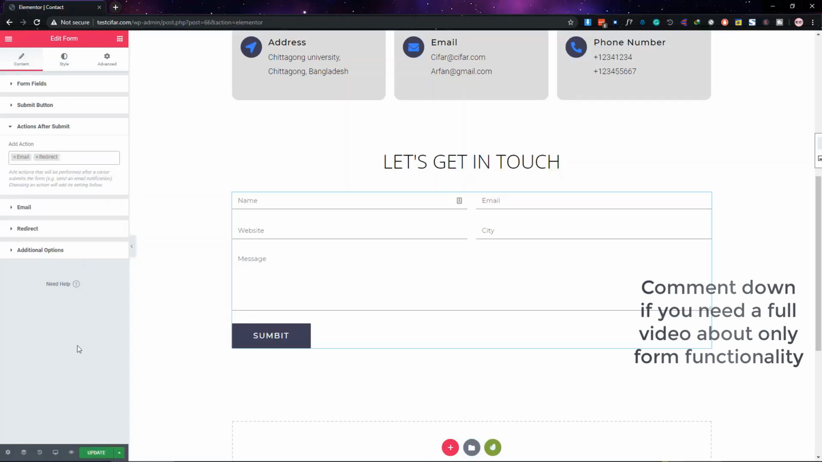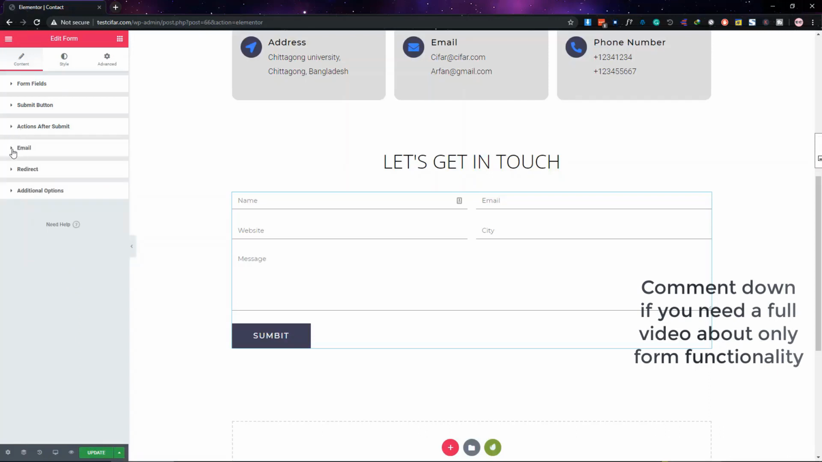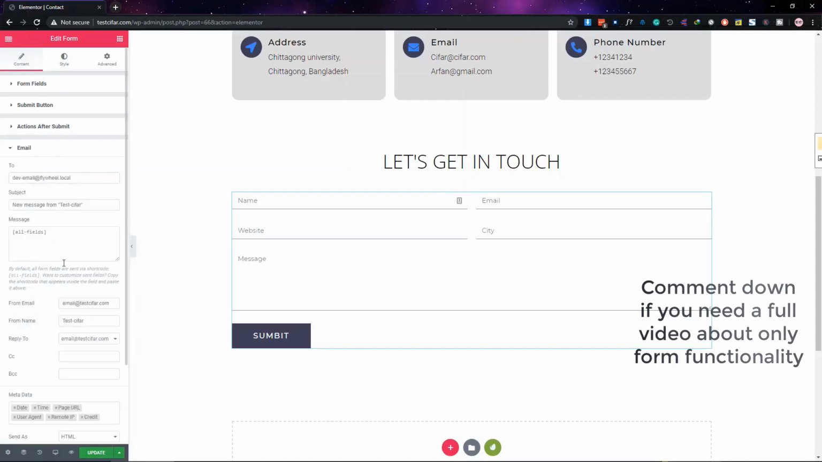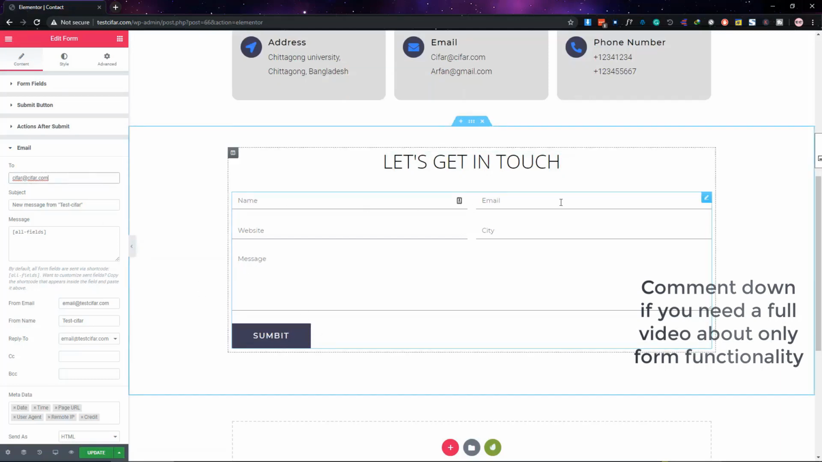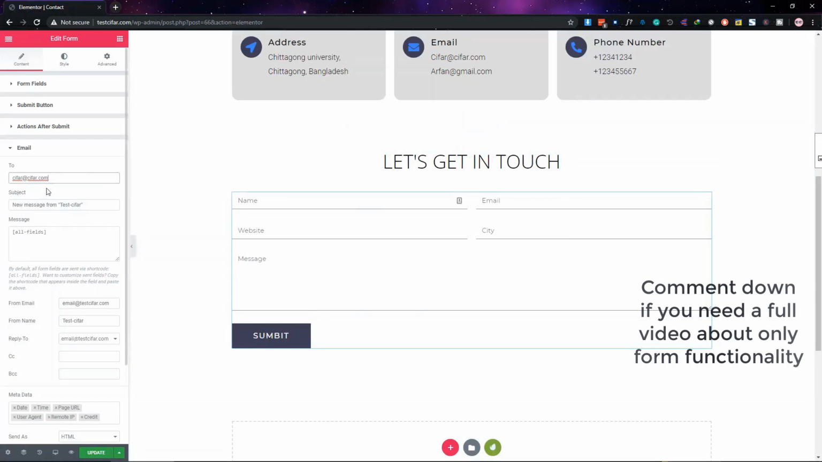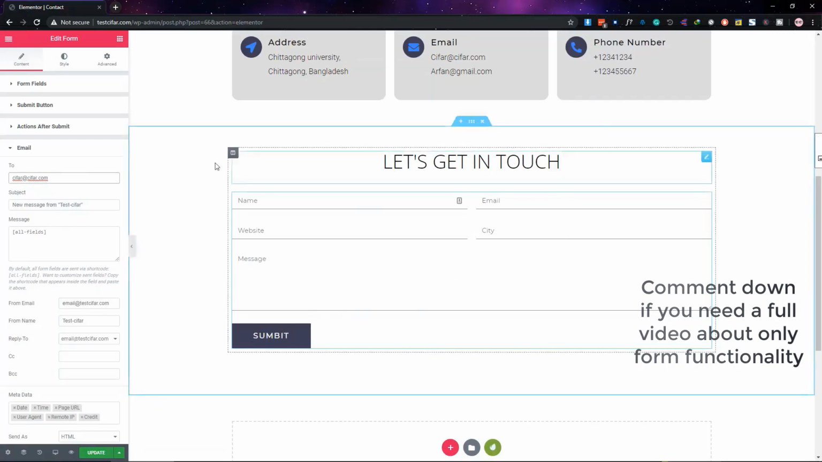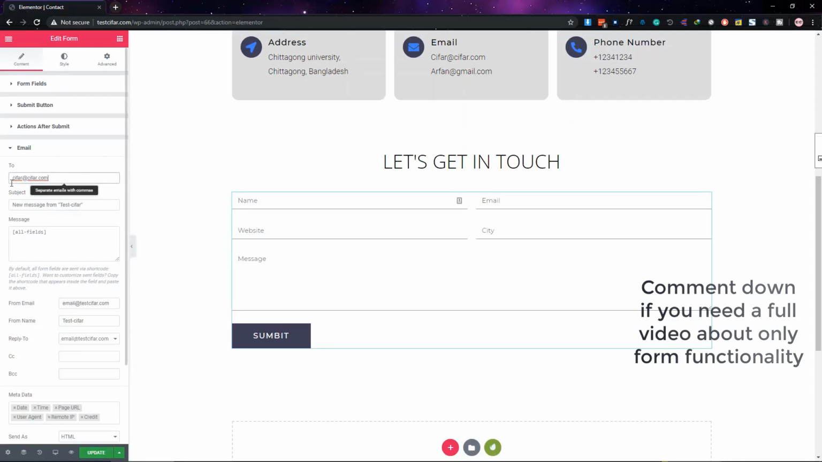Let's add redirect. Okay, now you can see here the email and redirect tabs. Open the email tab. Make sure you give your Gmail ID here, so whenever someone completes the form and submits it, an email will go to this Gmail account. Okay, you get it. You don't need to change anything here.